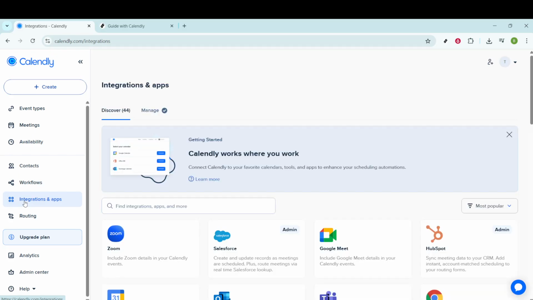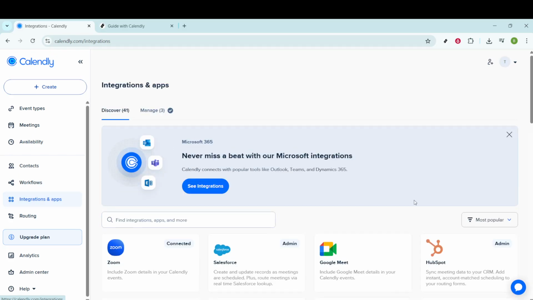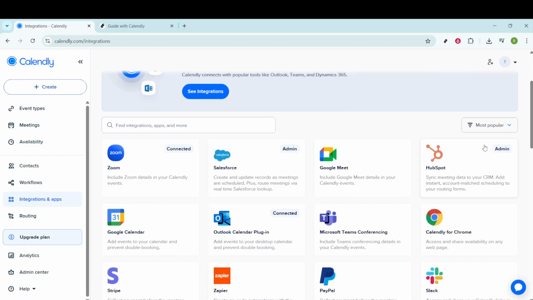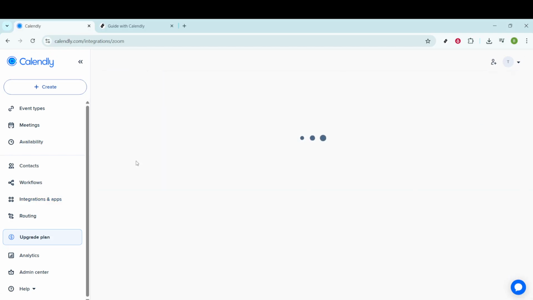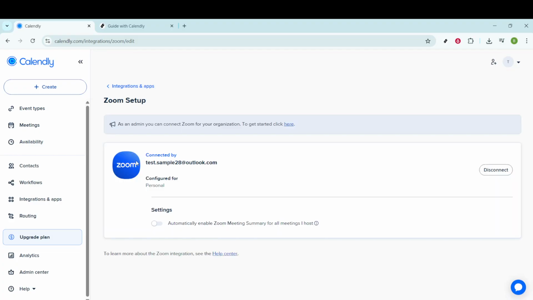After clicking on Integrations and Apps, scroll through until you locate the Zoom icon. You'll want to select this to proceed with updating your link. Zoom is a crucial tool for hosting virtual meetings, so it's essential to ensure you have your correct account linked to Calendly. Now, before adding a new Zoom account, we need to disconnect the existing one.